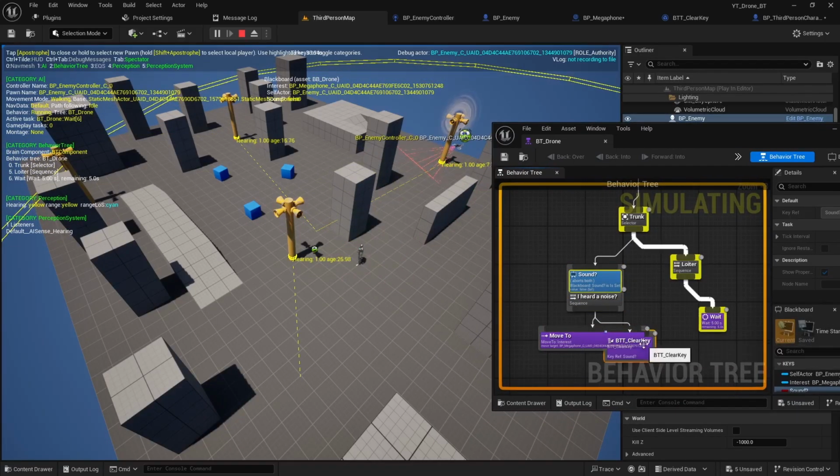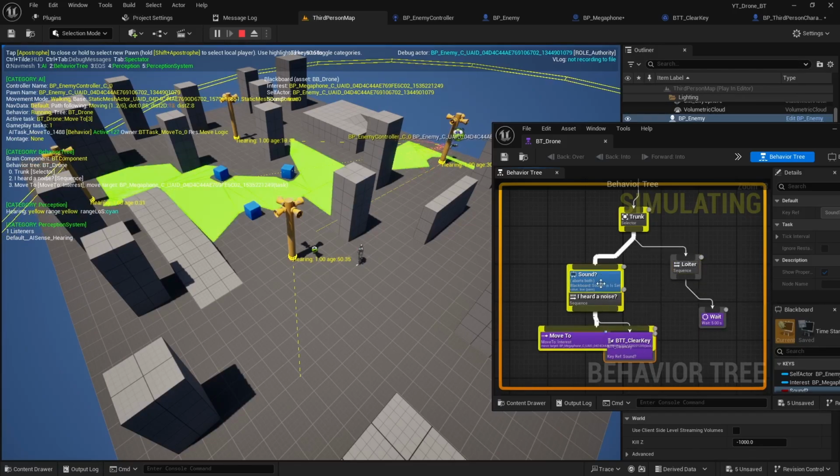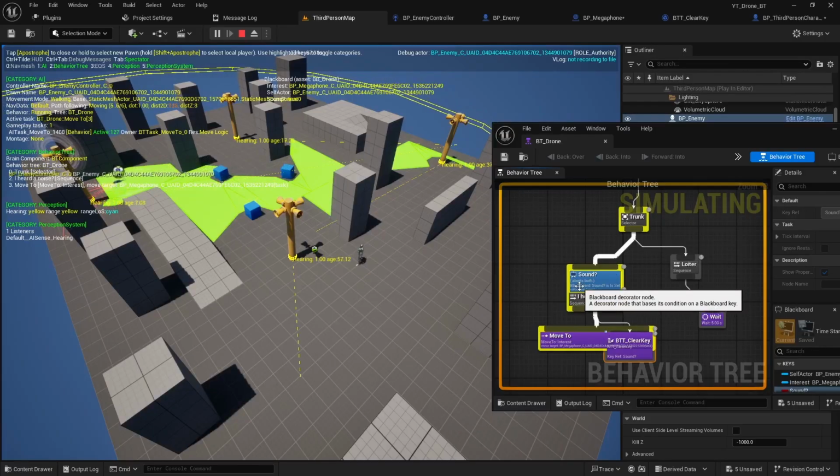It'll clear the key so it can actually move into the loiter tree, or the loiter branch, I should say. Because remember, the way the behavior trees work is they execute top down and then left to right. So if you don't create any sort of logic here, it'll always execute, at least on a sequence, the thing on the left. So we need some way to basically kick it out so it doesn't get stuck in one sort of section. And I think this works pretty good.